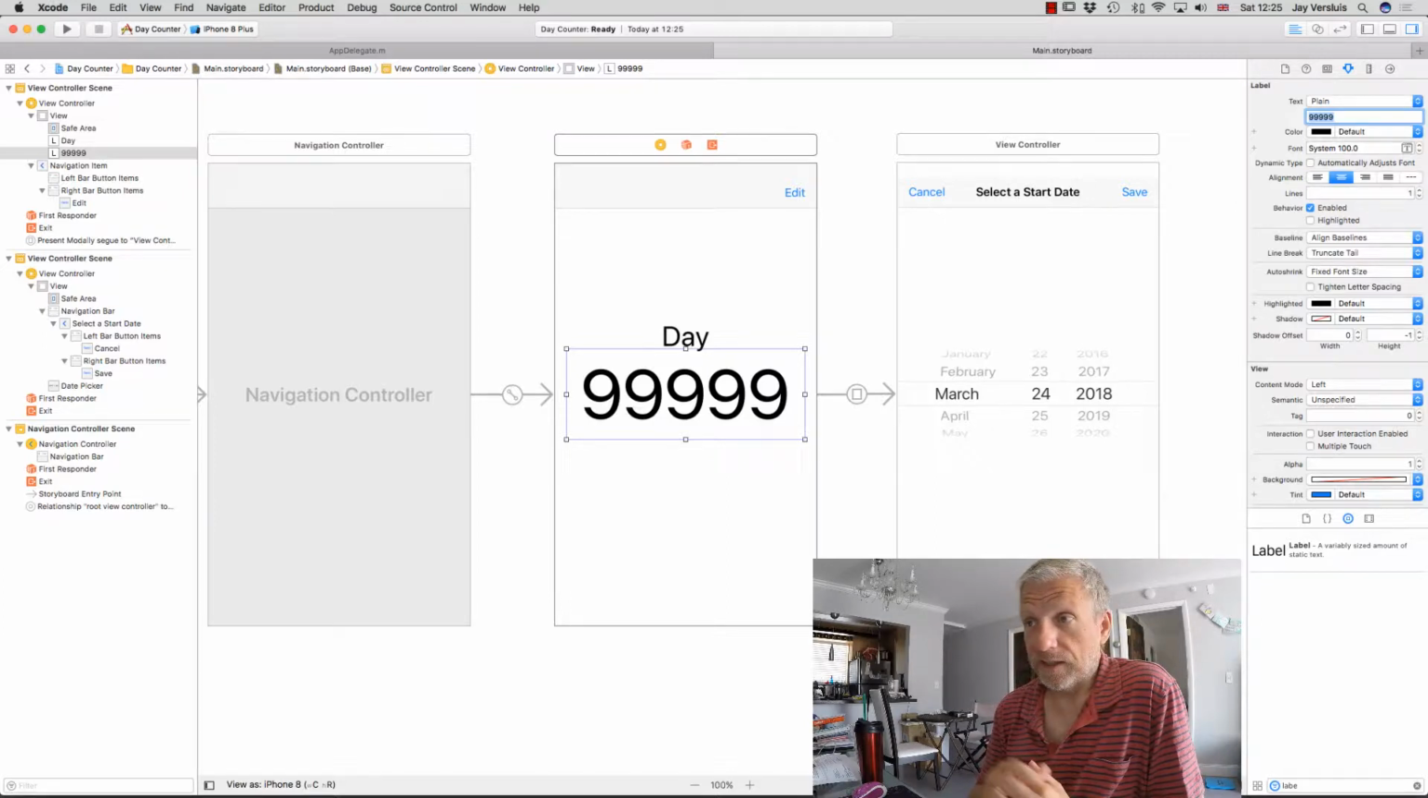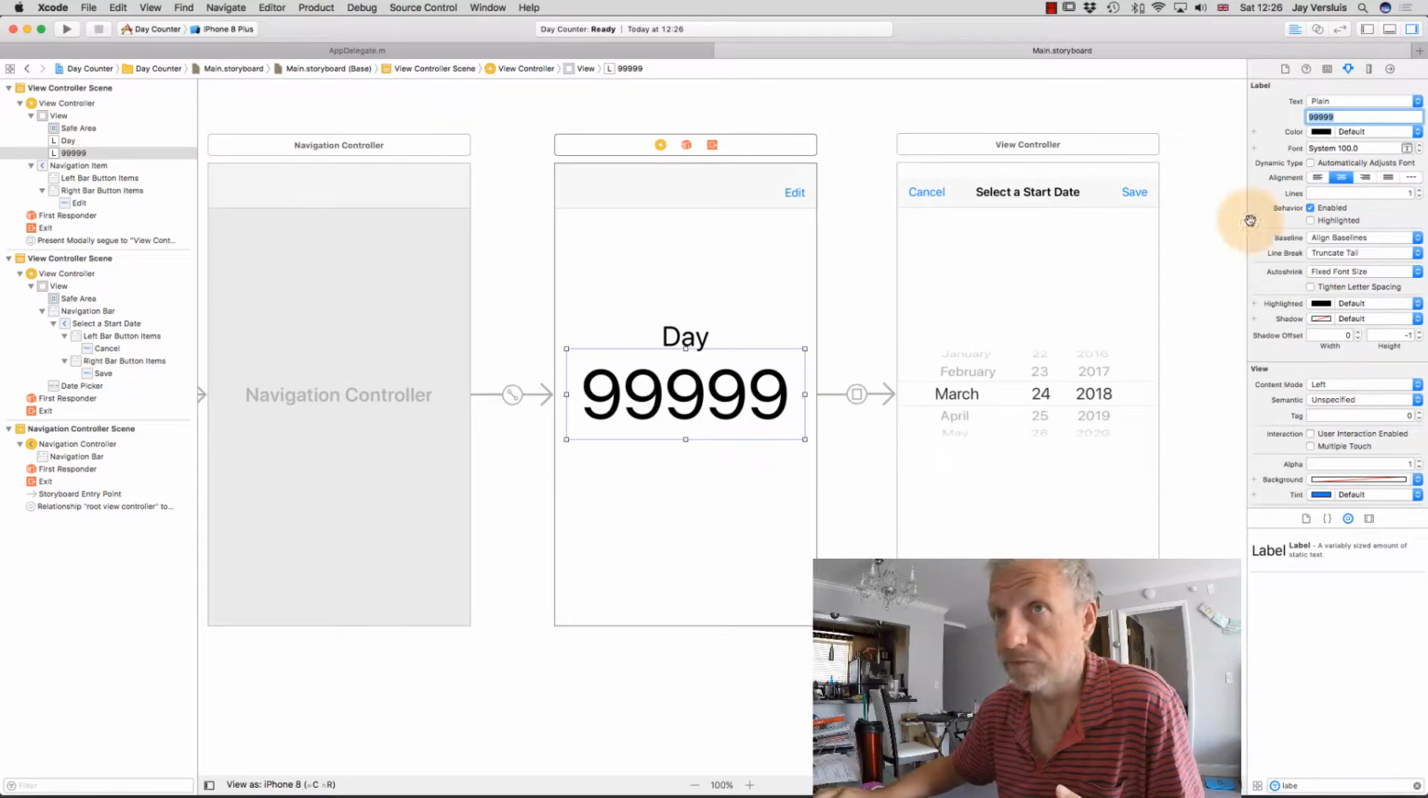That's what it looks like in Interface Builder. What it's going to look like on the real device, there's two ways of doing it. Either just launch the app and see what it looks like and see if it looks okay, or we can go and use our assistant editor up here.